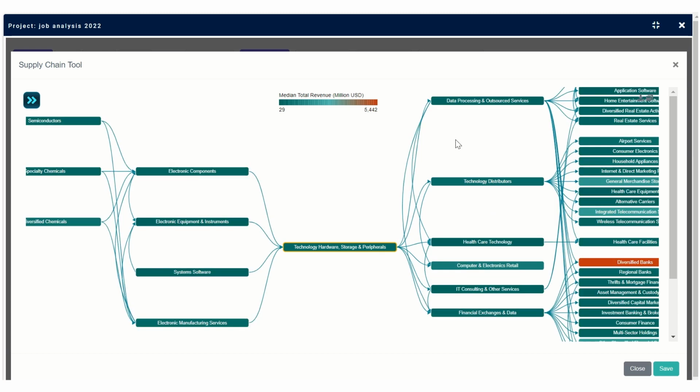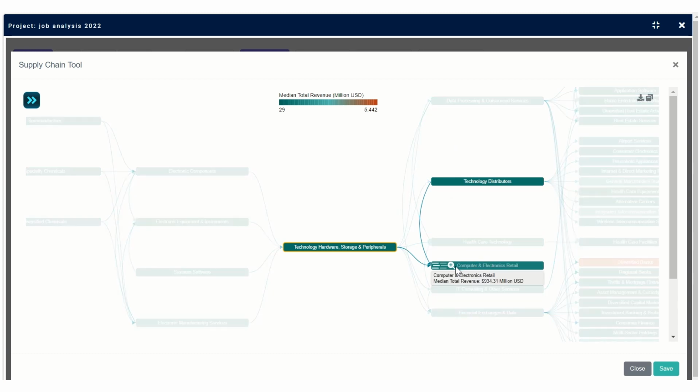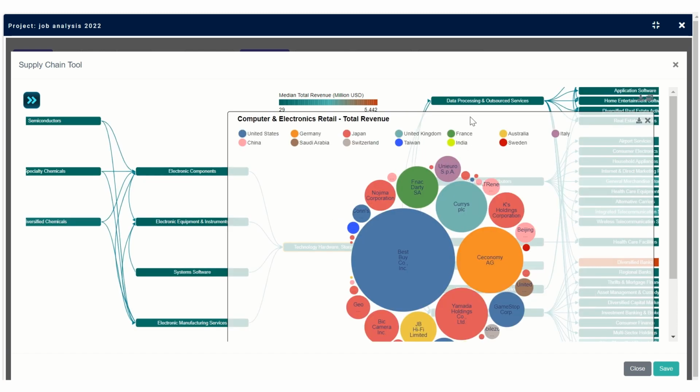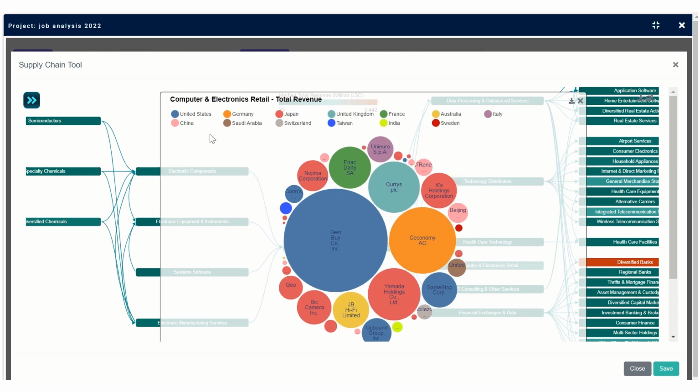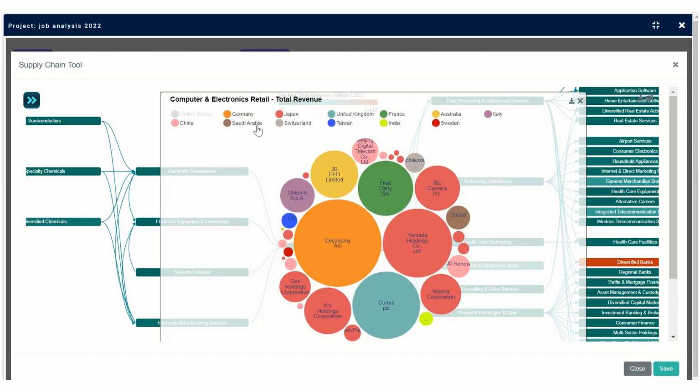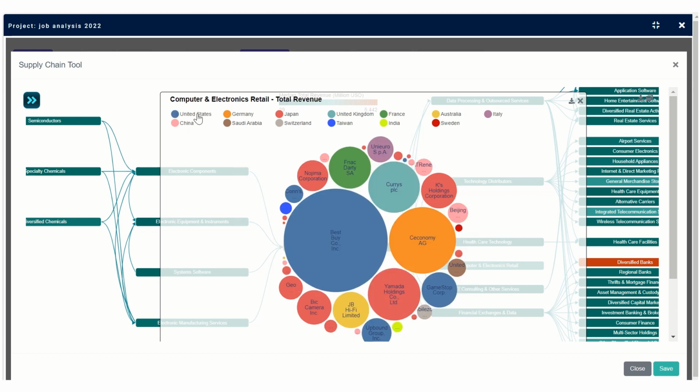Now, if we open each one of those, you can see the detail. Let's say computer and electronic retail. Open the industry detail, open node detail. You can see the companies here. So these are the potential customers, such as Best Buy, and some other companies from different countries. Now, if I'm interested, we can remove certain countries or add them back. Let's say we remove United States to see companies from other countries. We can also add it back.